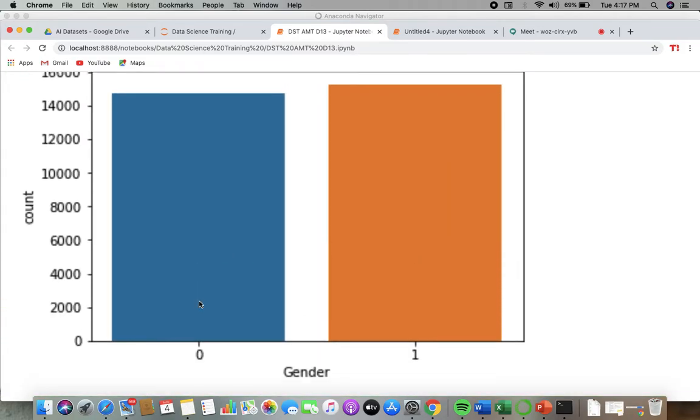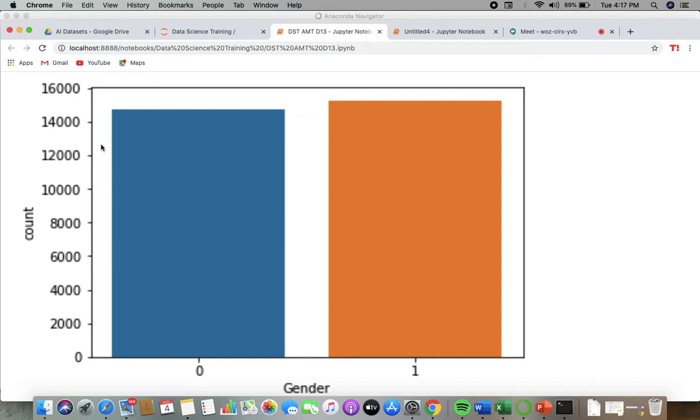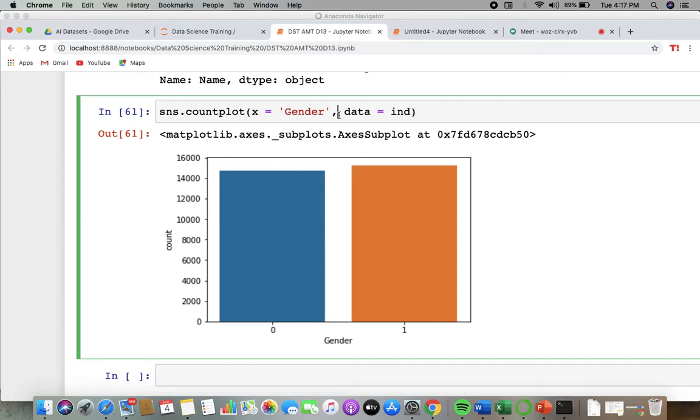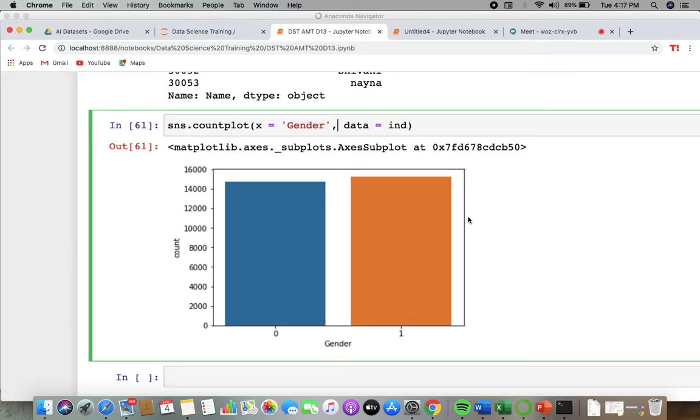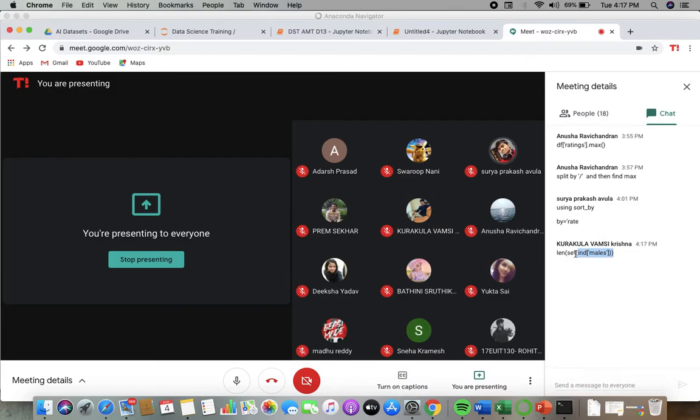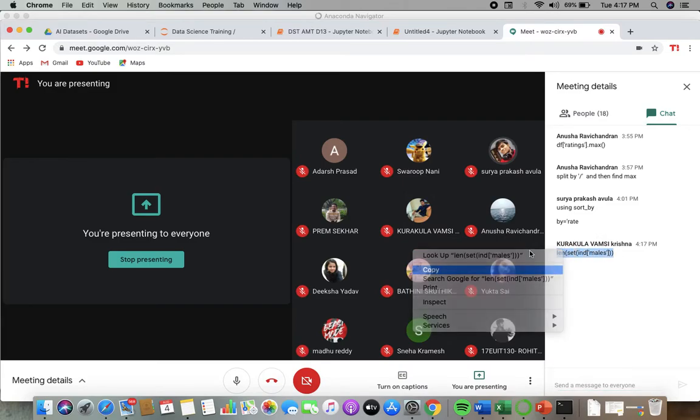So 0 stands for males, it is around 14,000 plus, and females is also 14,000 plus. That's quite good. Nice. Right. So just an overview, we can see it, and we can also count it. List of, len of, set of, like this. Let's say copy and we'll paste it.